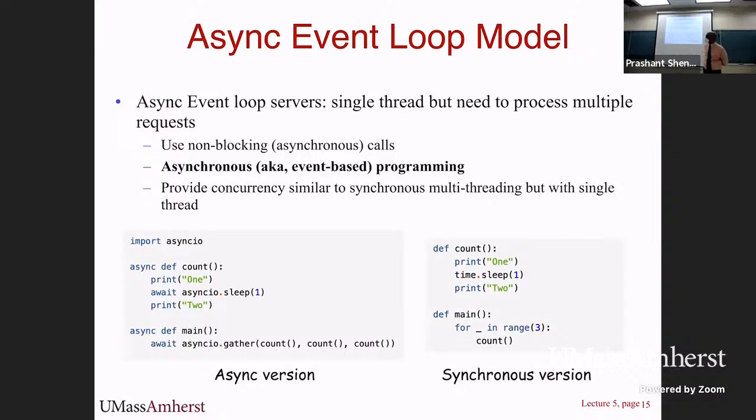Yes, the question is, in the asynchronous model it looks like sequential code, but the code can execute different parts. That's exactly what's happening here. Essentially, you may have to switch back and forth between these parts based on when something blocks, and then it yields control back, saying, okay, now go back to whatever you were executing before, and so on and so forth.